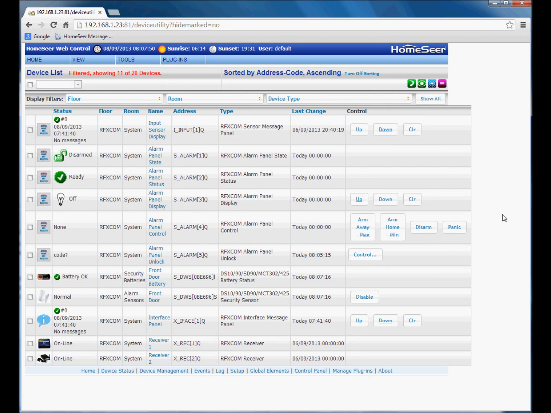Okay, so that's about it for security sensors. All different types of security sensors are added in a very similar manner to that. So in the next video I'll have a look at how to change status graphics, text, etc. to use your own custom graphics. Well, thank you for watching.